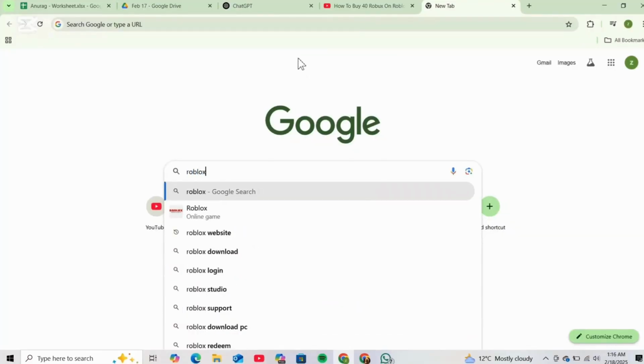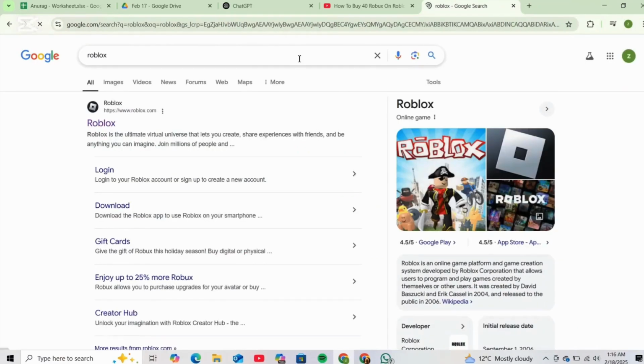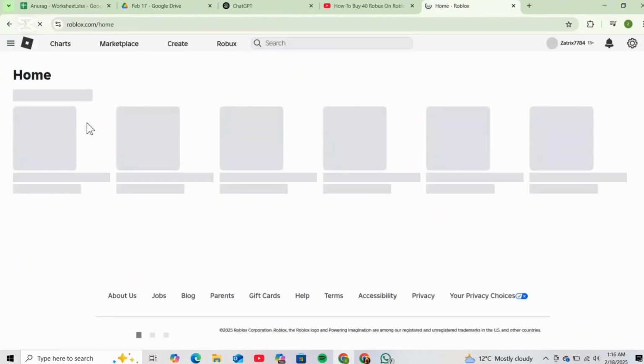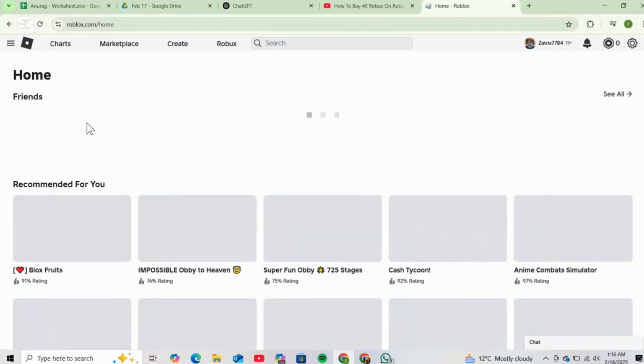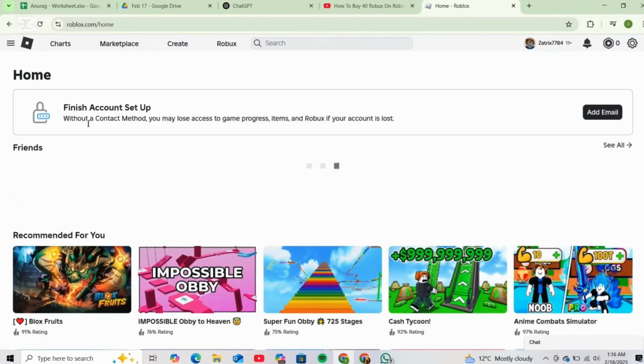In today's video, I'll show you how you can buy 40 Robux on Roblox. So first things first, open any preferred web browser and go to roblox.com and log in with your account.